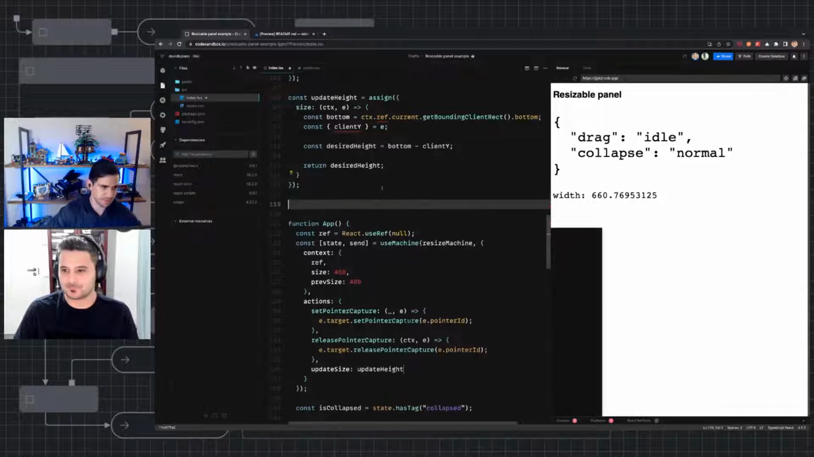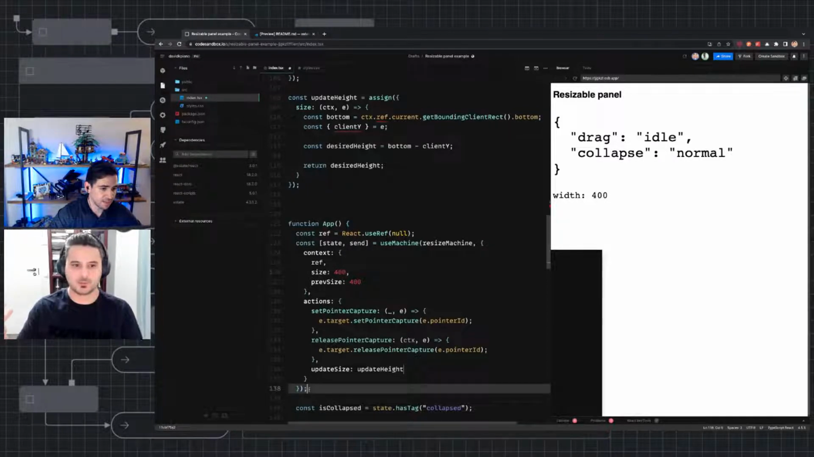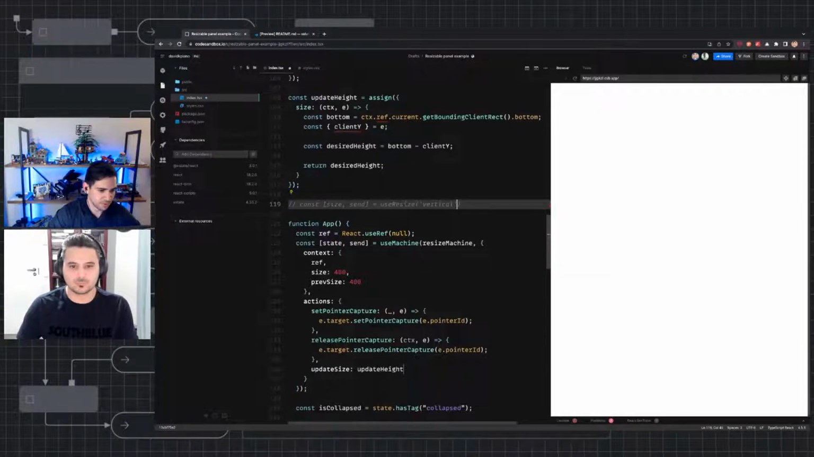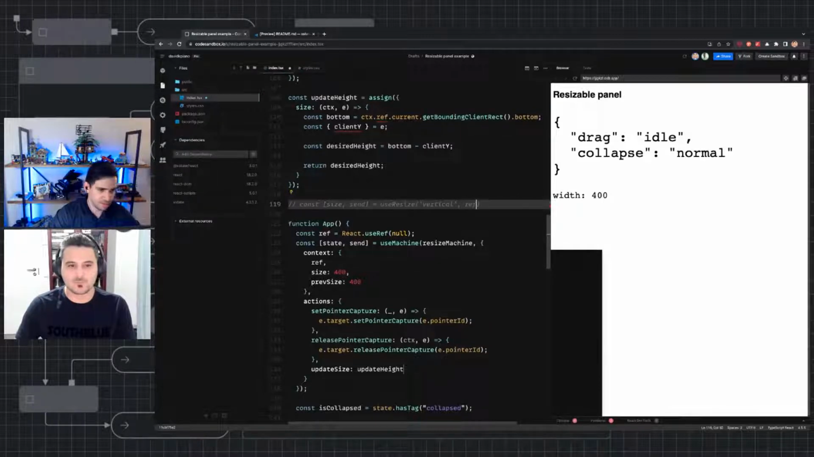Yeah. Okay, so that's cool. Let's do something. In fact, I was going to say let's make a resize hook or something, kind of like useResize that abstracts away useMachine. Exactly. So basically, here's my usage. I want to say const size, send equals useResize, vertical, and maybe we pass the ref. Mm-hmm. Oh, and some of these things.